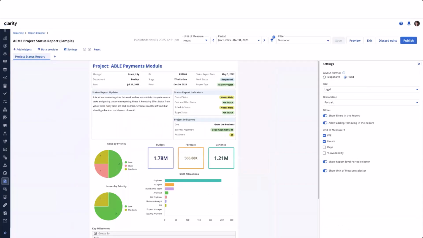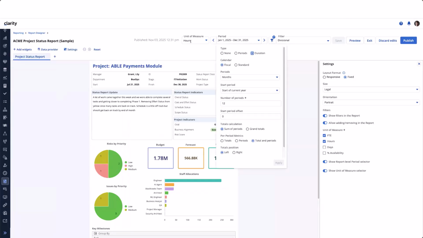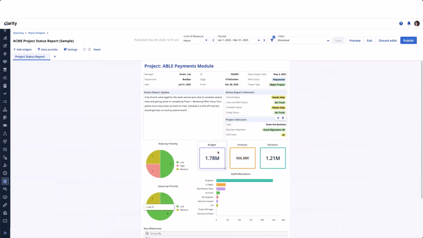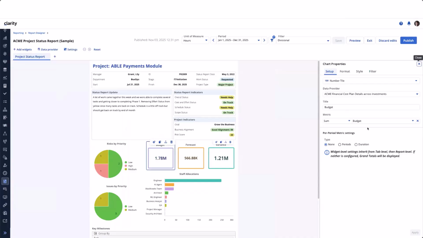So let me go back to 16.4, and you can see the power of it being at the header level. I just apply a single set of period information that applies to all of the content. No longer am I having to pick these per period metrics unless I want to go to the widget level, of course, and override exactly what I want to do. Okay.